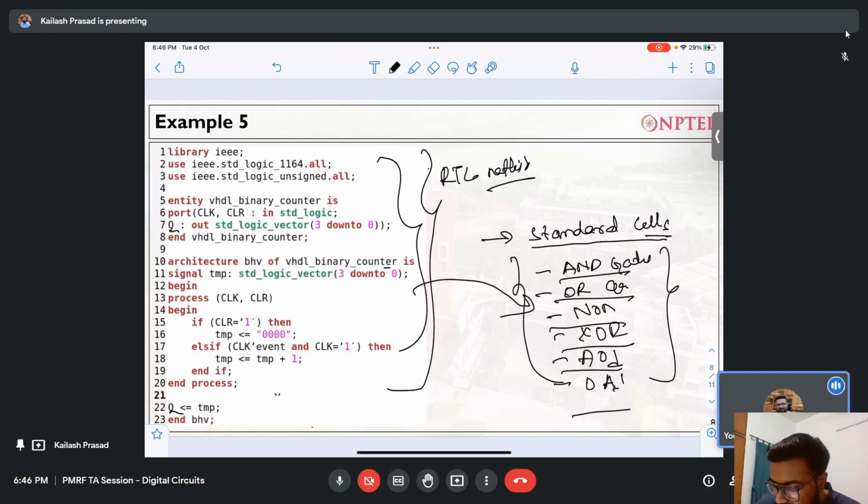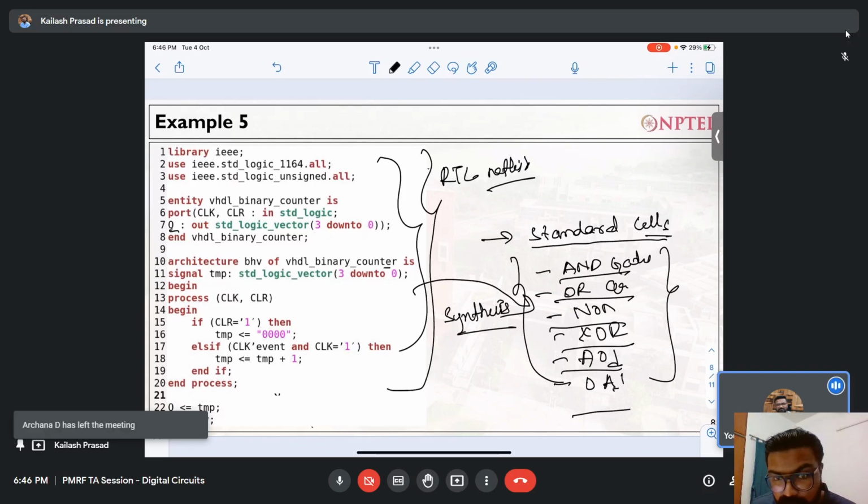And this process is called synthesis. Now the question is, who will do this synthesis? Will you manually convert all the gates, or all the design, into Verilog, and from Verilog to standard cells? The answer is no, because it is a very tedious task to convert your design into standard cells.